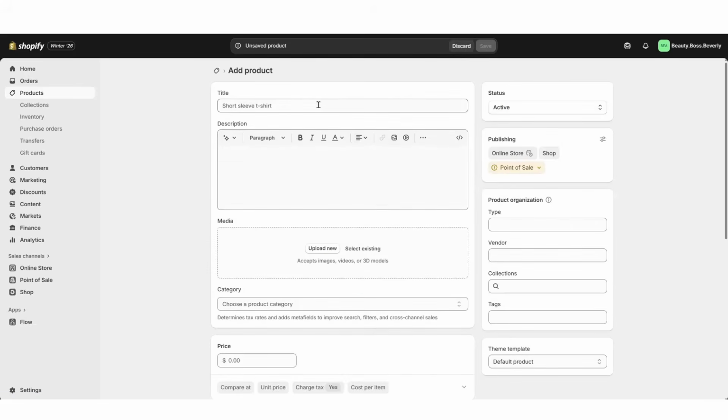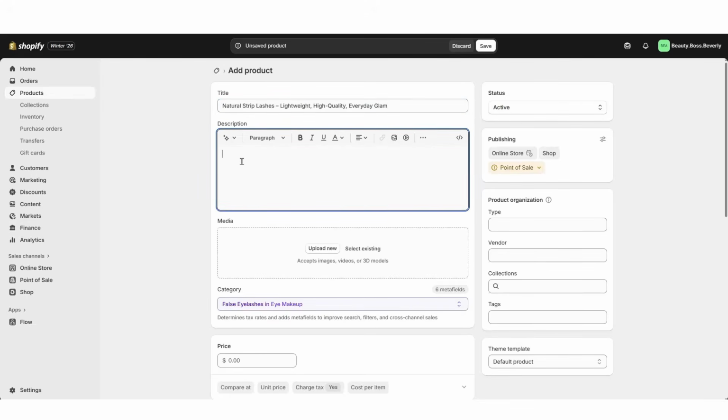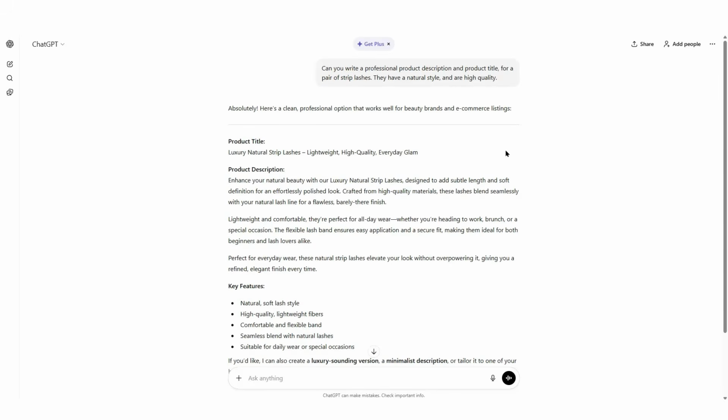You can start by adding the product title inside the title box. And after adding your title, you can fill in the description section by listing details about your makeup product. For a tip, you can use tools like ChatGPT to help you write out your product descriptions.